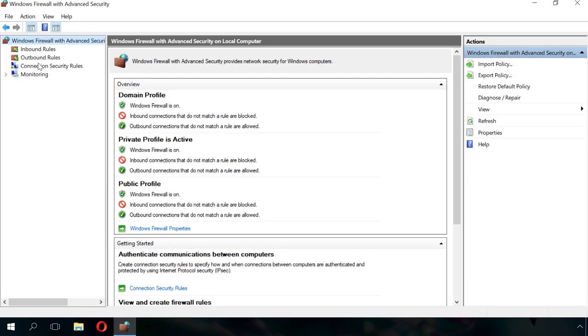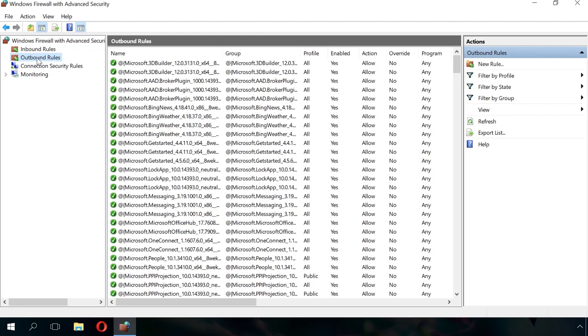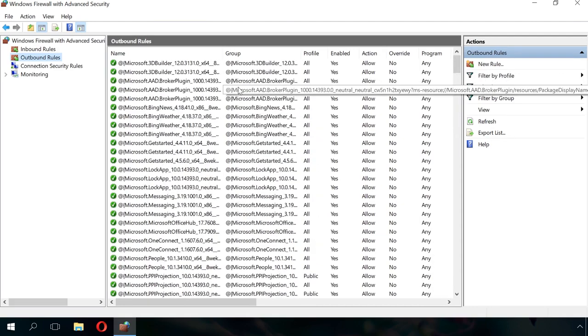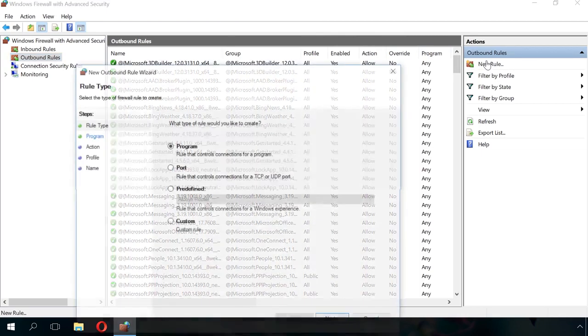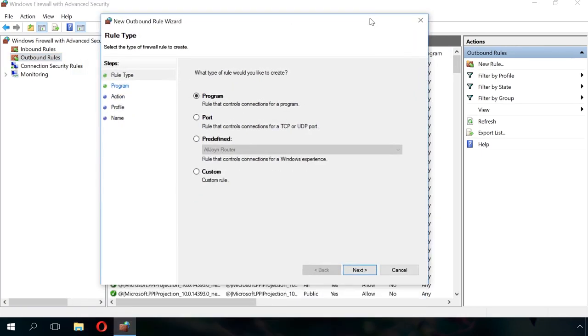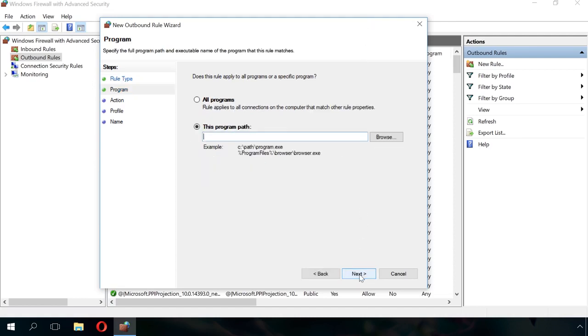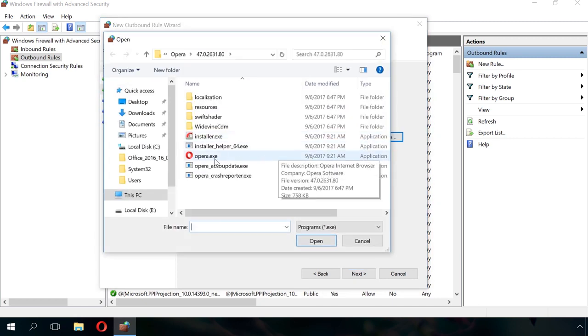In the left navigation pane, select Outbound rules. The system will show all rules created before, and don't be surprised to see dozens of entries created by Windows. In the right pane, click New Rule. By default, you are suggested to create a rule for a program, so confirm your choice by clicking Next. The next step is to show the path to the executable file of the program to block it. With the example of Opera browser, we'll see how internet connection can be blocked.